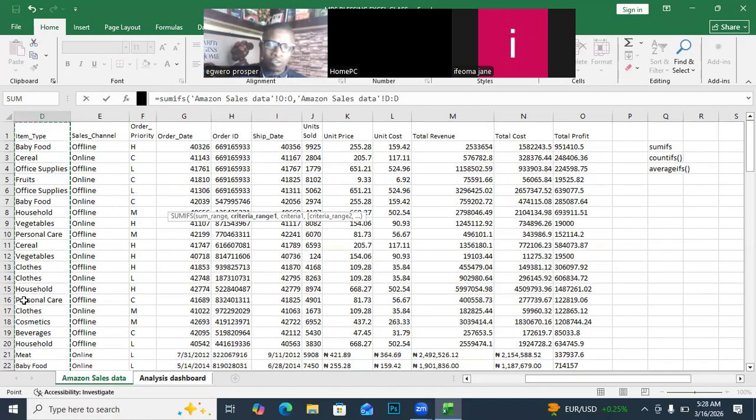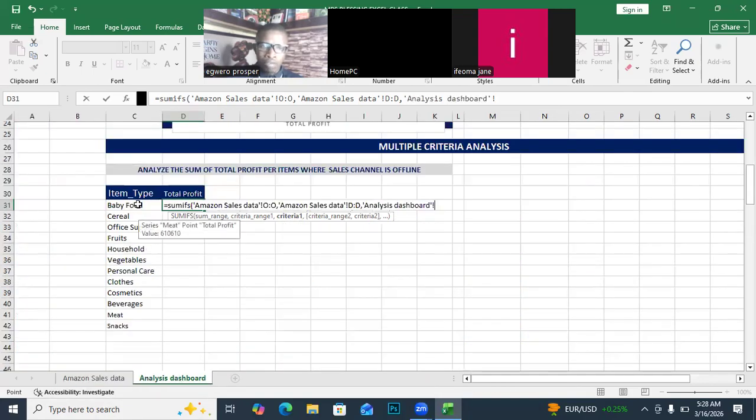The moment you are done with this selection, you put the comma, then Excel will ask you to select the baby food it should locate under that column. Remember that we have mentioned the baby food in our dashboard. We have listed all the unique item types. So after adding a comma, I'll pick baby food, which means you are to sum up all the total profits connected to baby food under item type. Is that clear now? Yes.